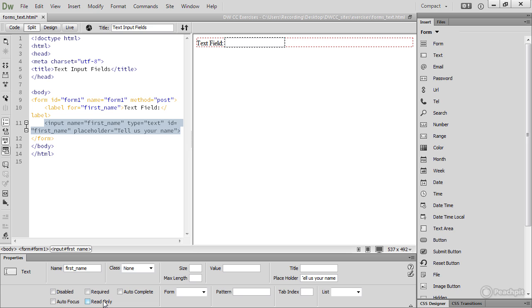Read only makes the field read only, and autocomplete allows you to control whether a particular field automatically completes. You can set this on the form tag for the whole form or on individual input elements. It works in a rather strange way in Dreamweaver. If you select it, it adds autocomplete equals on, which happens to be the default value. Autocompletion is always on in a browser that supports autocompletion. To turn off autocompletion, you need first to select it and then deselect it, and then you've got autocomplete equals off.